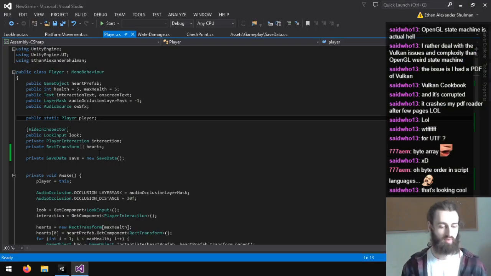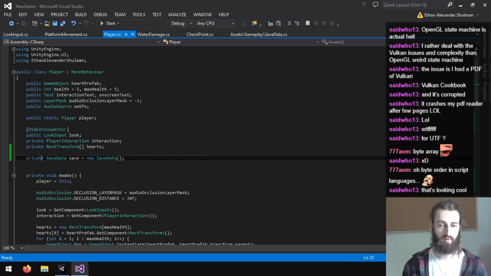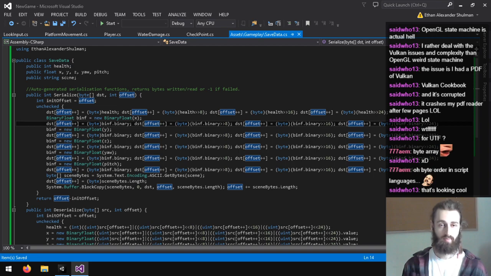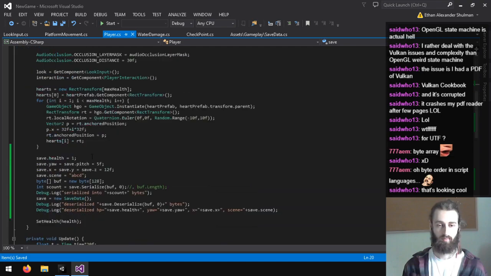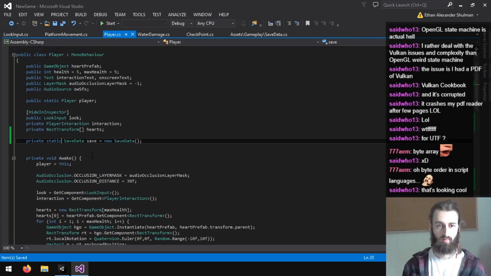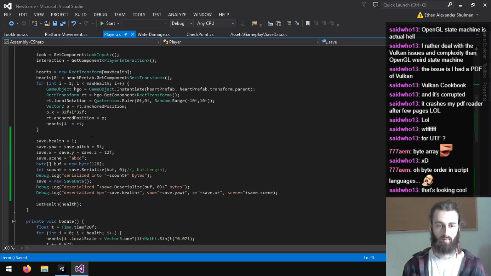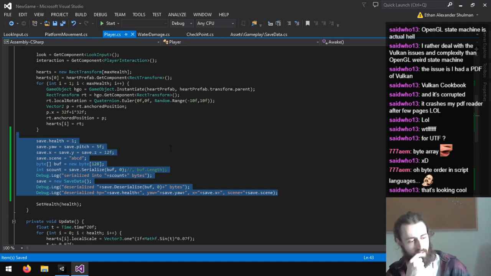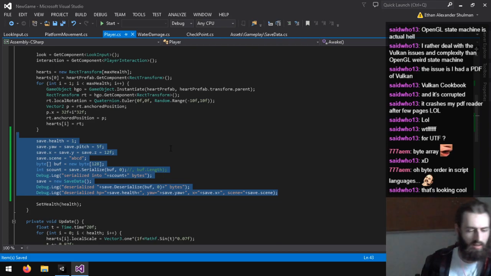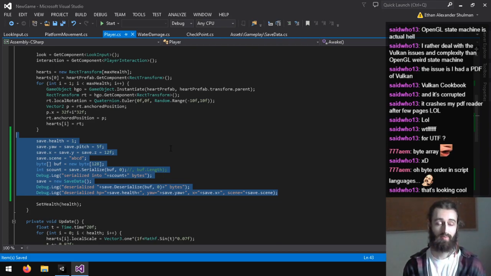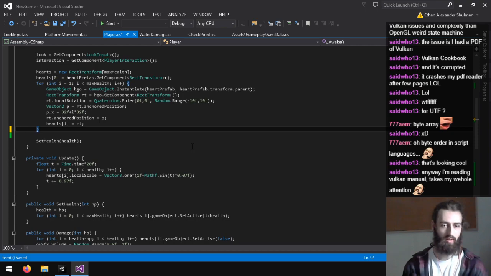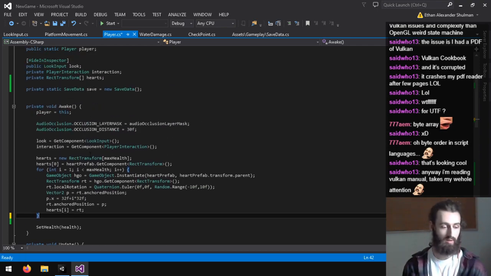Alright, I should finish programming what I was doing before. Let's finish doing this save data. So since this is gonna be static, I'm actually gonna want to load it in a different function, not right here.